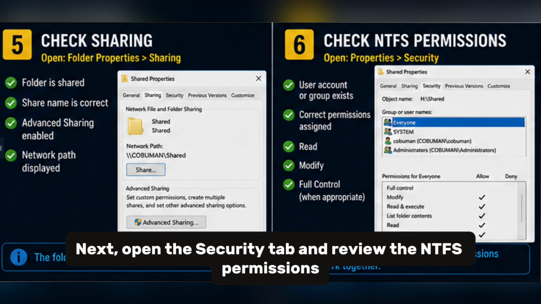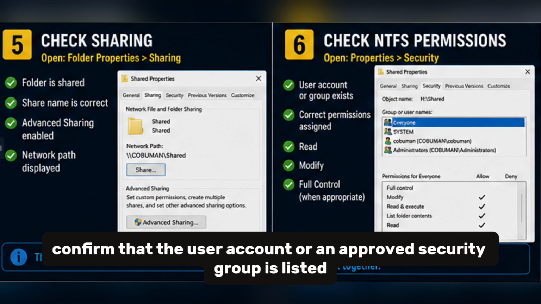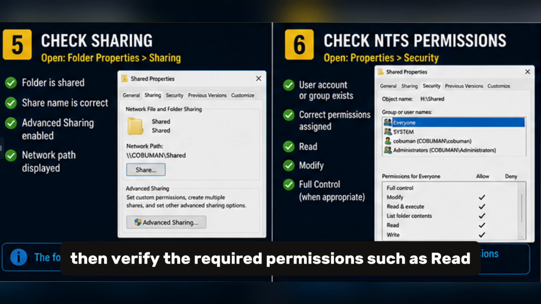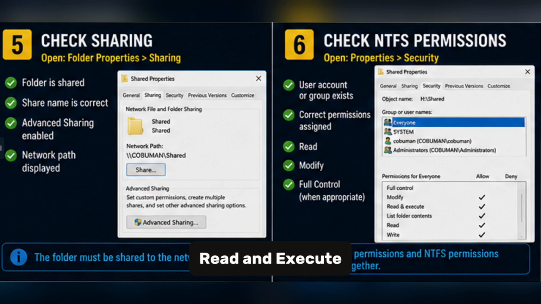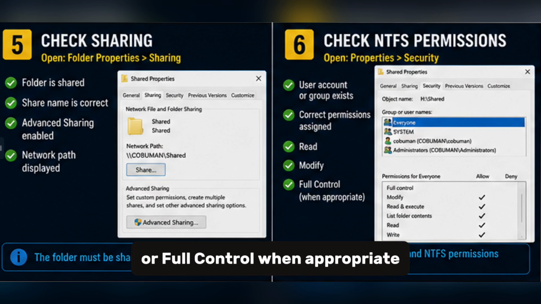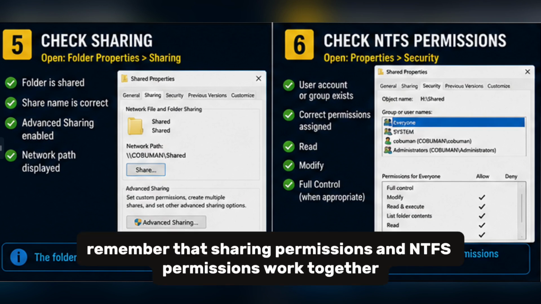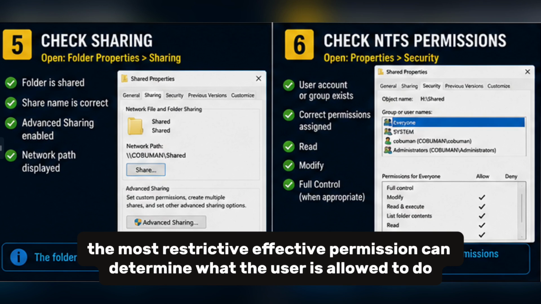Next, open the Security tab and review the NTFS permissions. Confirm that the user account or an approved security group is listed. Then verify the required permissions such as read and execute, list folder contents, modify, or full control when appropriate. Remember that sharing permissions and NTFS permissions work together. The most restrictive effective permission can determine what the user is allowed to do.